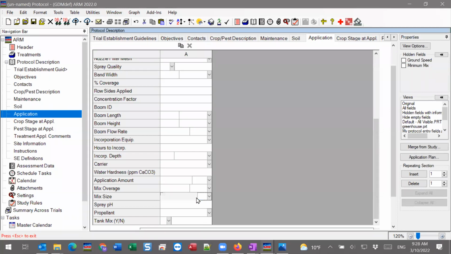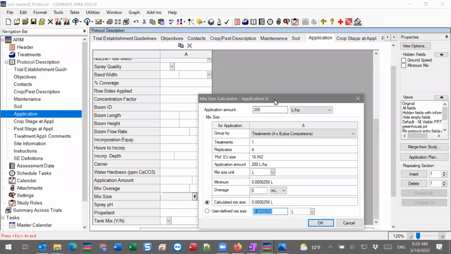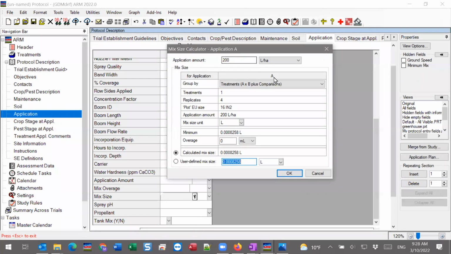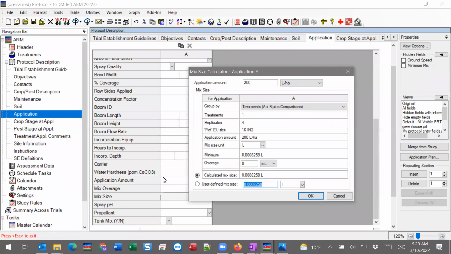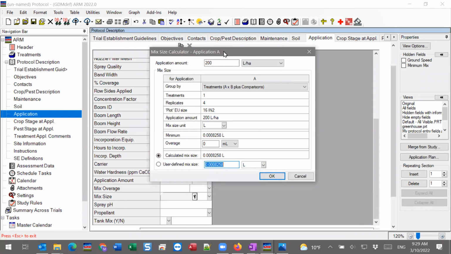And I'm going to use this little tool button here to bring up the mix size calculator. This might look a little familiar. It's basically the same tools that we saw in that settings dialog on the application tab. So it's really the same thing. It's nice to fill in for the particular application code that we have. So that's why I like to show it here. But it does have the same options on that settings dialog as well.